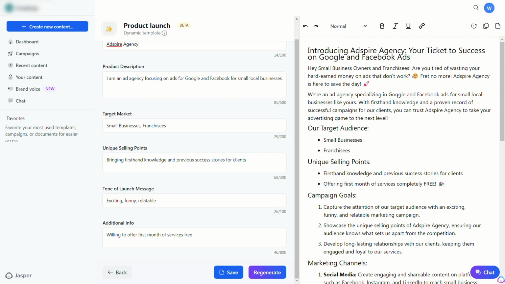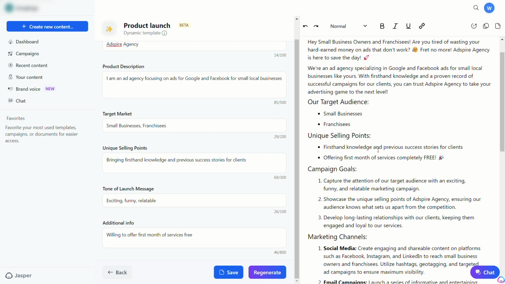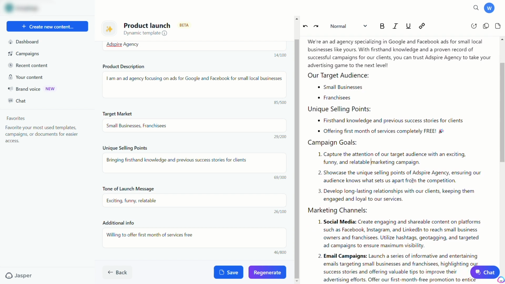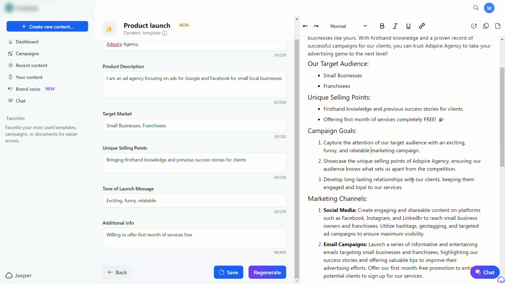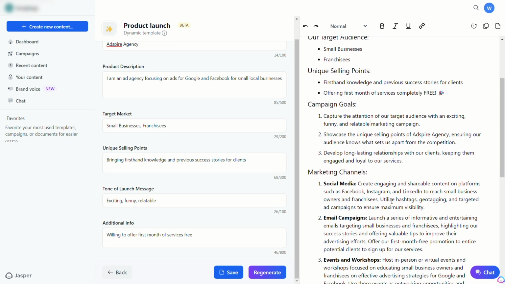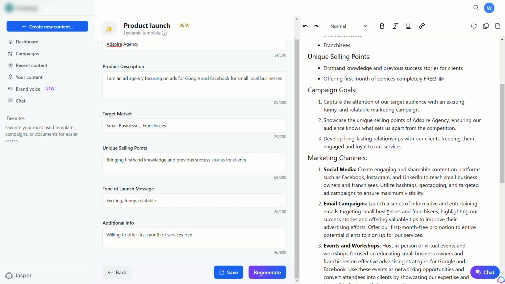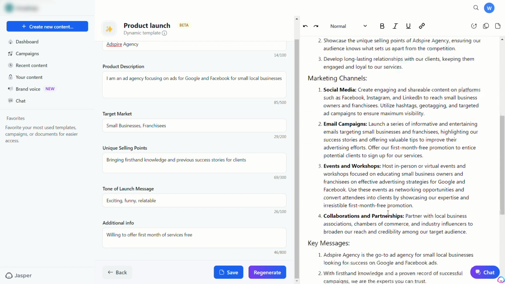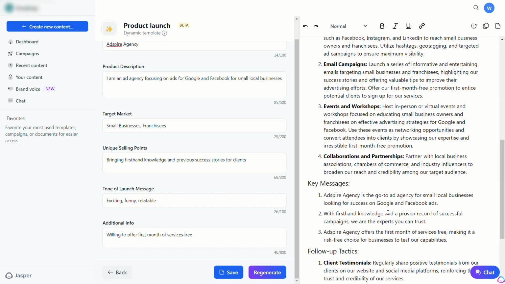So here we have some stuff that we would be able to send to clients. We have our target audience. So this is stuff that we can use for ourselves, kind of like our pillars. This is campaign goals. These are our pillars. Capture the attention of our target audience. Exciting, funny, showcase unique selling points. Develop long-lasting relationships. Marketing channels. So it goes over social media, email campaigns, events and workshops, collaborations, partnerships.